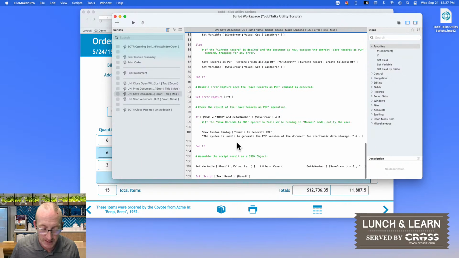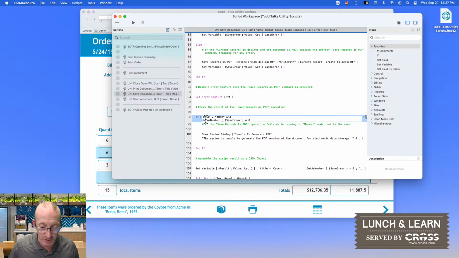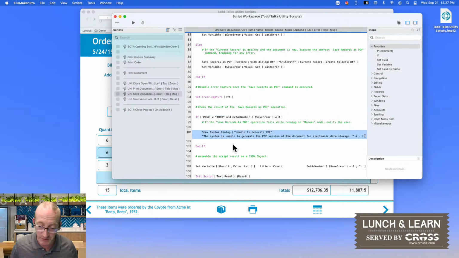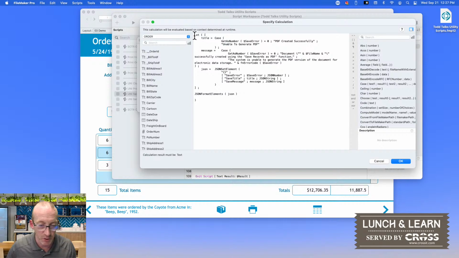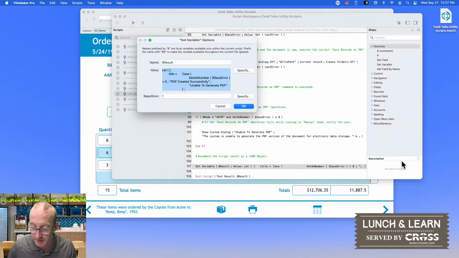And so that's where we get down here where, again, if the mode is auto and if there was some type of error, it's able to put up the message right here, or I'm able to come down here and, as you can see, I've got some logic going on, setting my JSON object for my result and then passing that back to the parent script. So that is the save records as PDF.